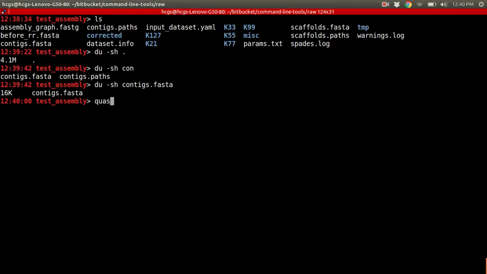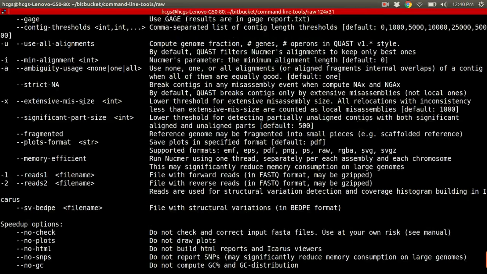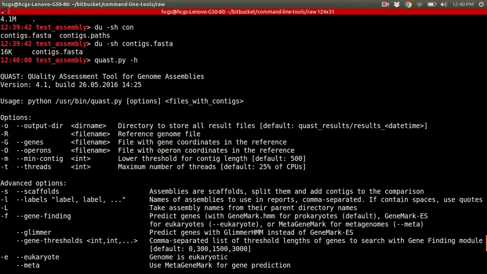And that's QUAST like this, Q-U-A-S-T. And it is also a Python script. If we want, we can go ahead and just get usage information, so I'm going to use a -h again. There are some options in here, but generally what I will do is just give it the contigs and also the option of where to put the output, so -o.